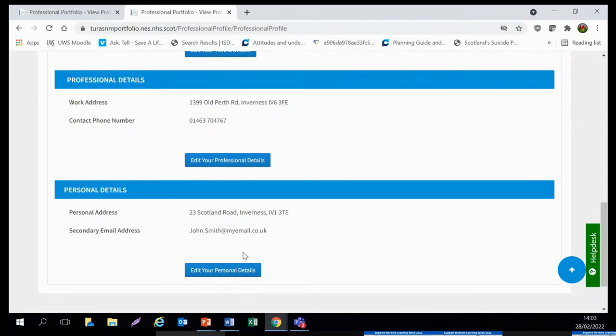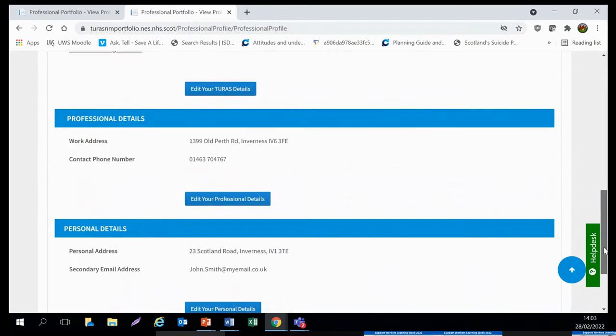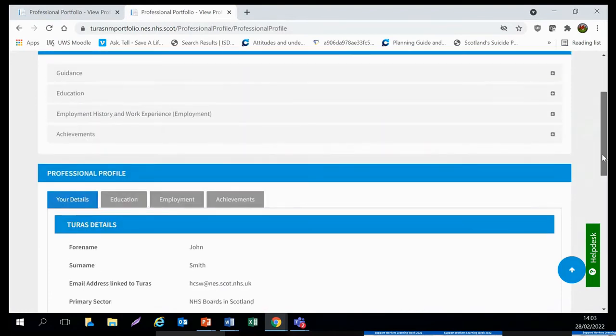proper. You've then got your personal details, again, entirely up to you if you want to add a personal address and a secondary email address, which perhaps could be your personal email address, if that's not the address that you've used to get your portfolio account, you can pop all that in there. Again, if anything changes, that's all editable. So that's all the profile boxes. And we've had a wee look at those, okay?